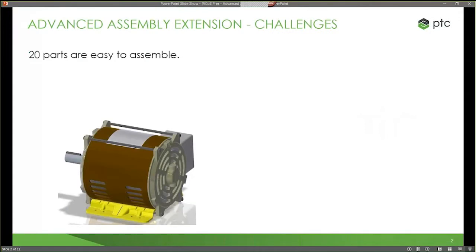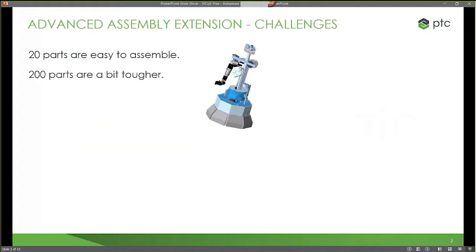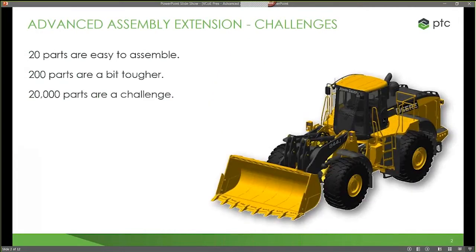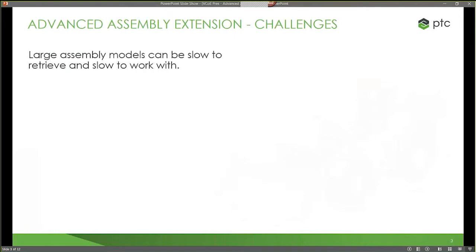Again, just stepping back, taking note of some of the challenges that we've heard from customers. 20 parts are pretty easy to assemble within CAD. I could build these in a lot of different ways. Probably only one engineer has to work on something like this, and I can put them together no problem. But what happens when we start getting a little bit larger? 200 parts, that's a bit tougher. It's more complex and more involved, more people are involved, and you might have to reuse some parts. 20,000 is where it starts to get really complicated. There's a lot to keep track of. We have a whole team of engineers working on a model like this. So how do we handle this kind of design challenge?